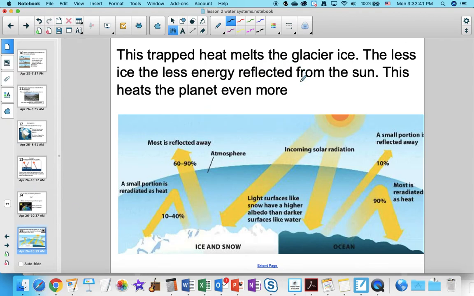So this trapped heat melts the ice. As more heat is being trapped, it melts the ice. The less ice, the less energy is reflected from the sun, because the glaciers reflect that light, which prevents heat from building up. But as they melt, more heat is building up, with less snow to reflect the light, which causes more heat to build up. And so it creates this feedback effect of more heat, more melt, which causes more heat, which causes more melting, which causes more heat, which then causes more melting.